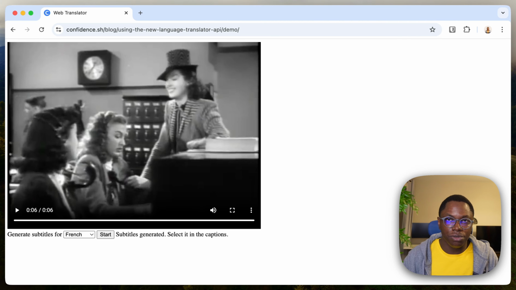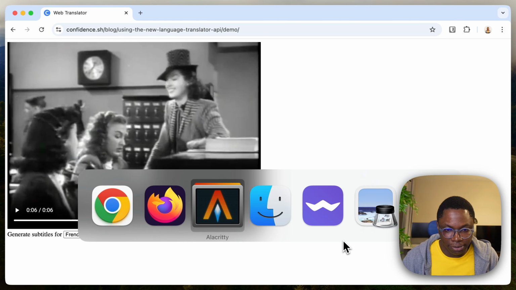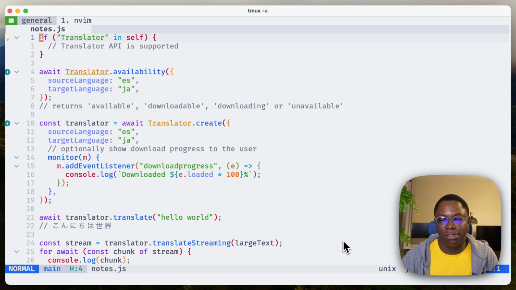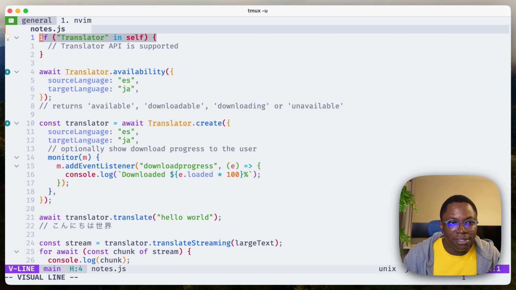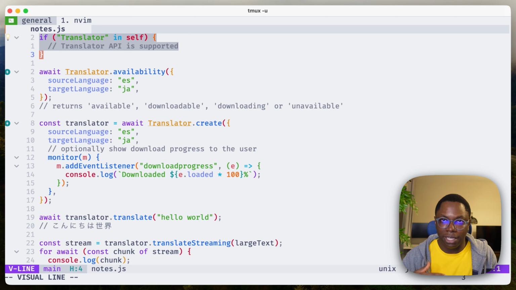Now, what I'm going to do is I'll show you how to use this API, how it actually works and how it was used in the demo. So let's switch over to my editor and show you the basics of using this API. This API itself is actually quite simple. The first thing you want to do is check if the user's browser supports this API because it's quite new.